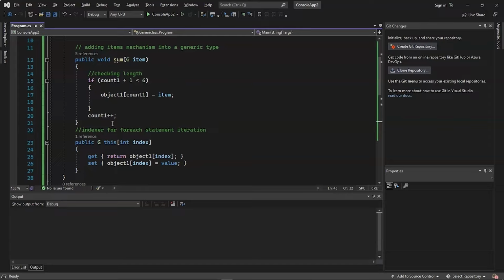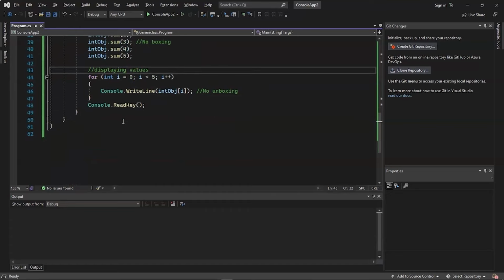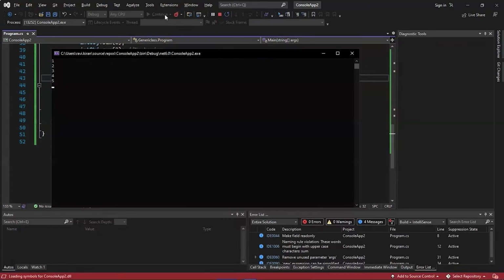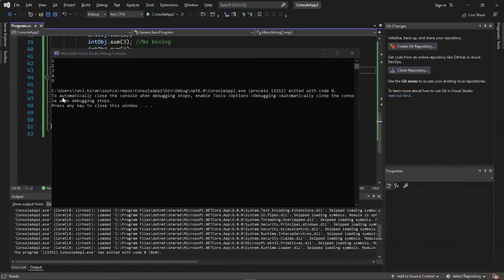Following that, we have an indexer for each statement iteration in which we have get and set properties. The get property is used to return the index value, and the set property is used to set a value with the same name as the index value. Finally, we instantiate a generic with an integer with the object name int obj in the main method. Then we add integer values to the array, and finally we multiply all the values in the array. Now let's try to execute this code and see the output. Now the program got successfully executed, and you can see the output right on my screen.